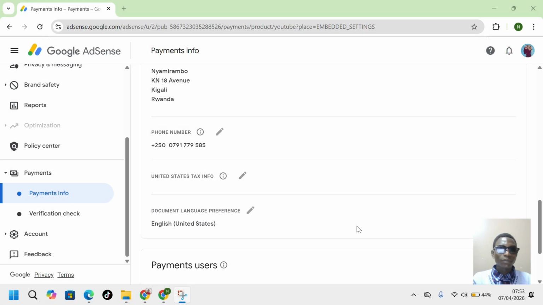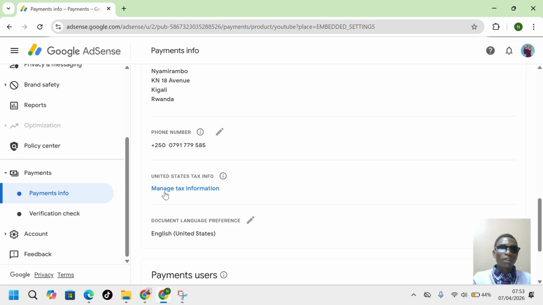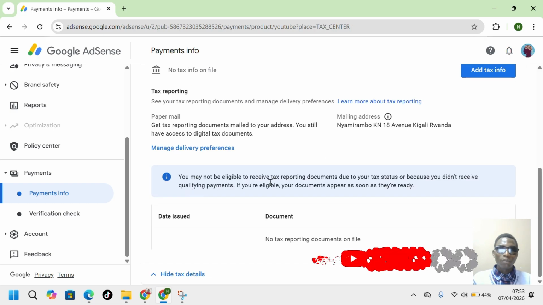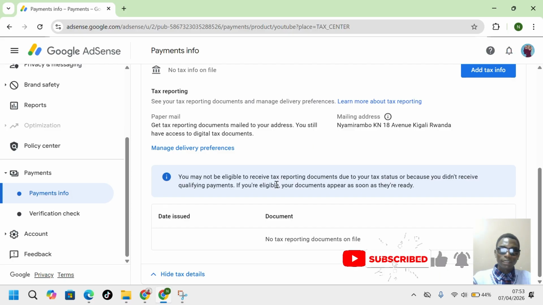Yes, ladies and gentlemen, we were here on tax info. So we are going to see how we can fix this tax info. To do that, we just click on this icon, first of all on the edit icon, then click on manage tax information here. Do you see manage tax information? You click on it, then now you are going to fix our payment info here, right?